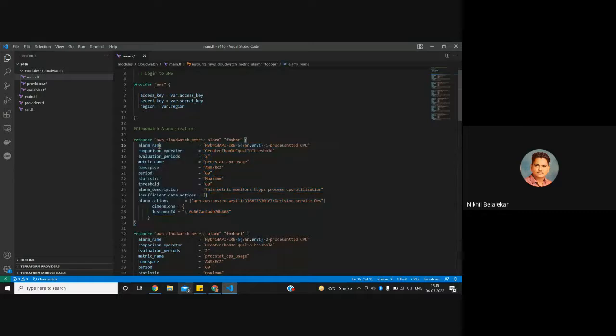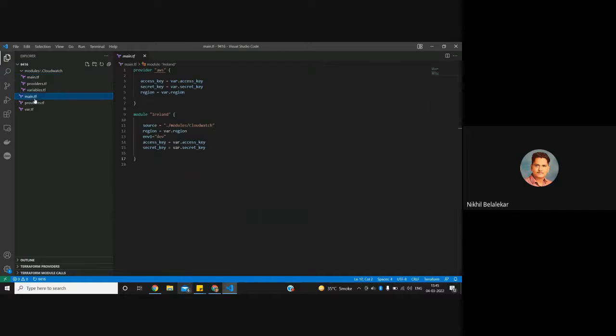So let's go line by line, one by one. First is the alarm name. Definitely there should be an alarm name that we can use. So I have given this alarm name, and I have referenced this value from our main.tf, which is the environment.